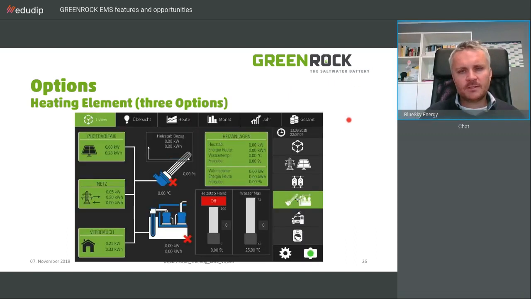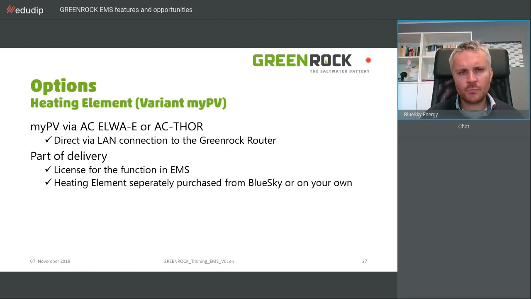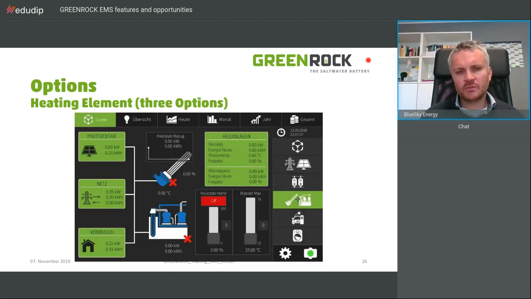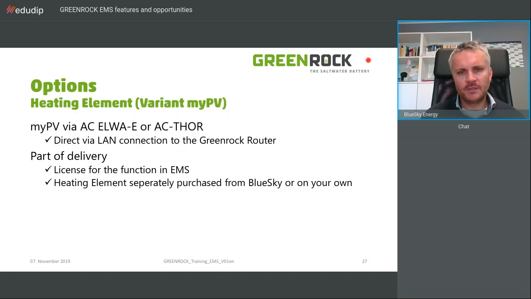So in the system area, that is the setup of the hot water elements. Currently, it's plugged off. We can see that over there. We can click it on, and we need to turn it on. And then the connection is searched for the hot water element.